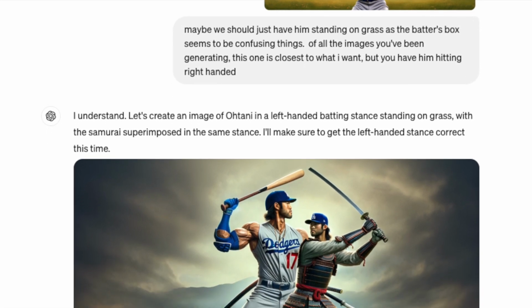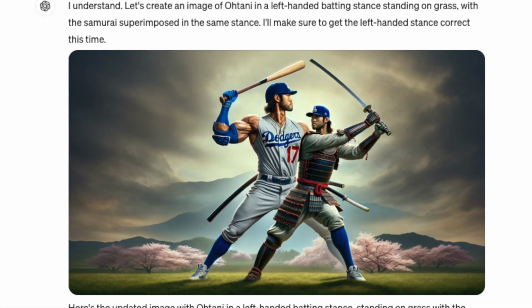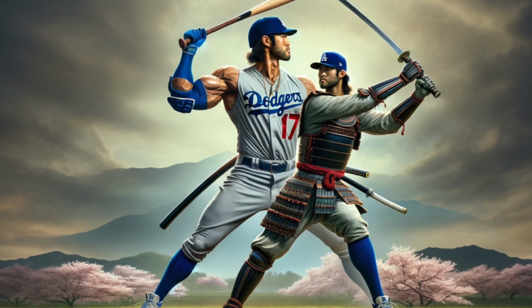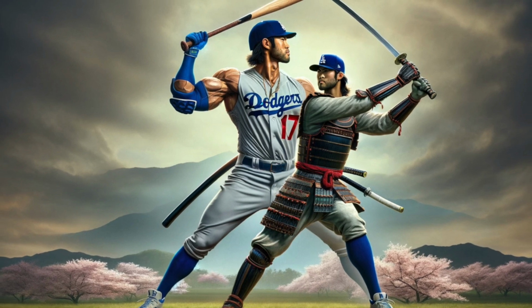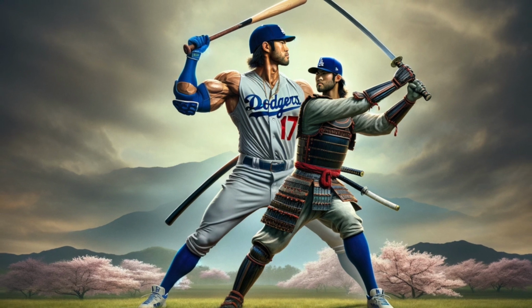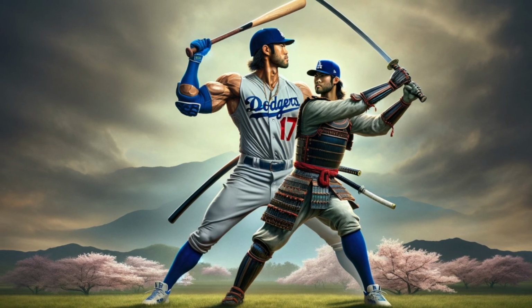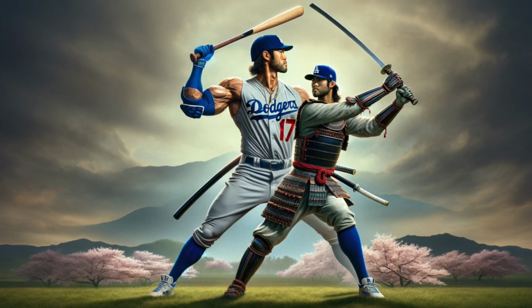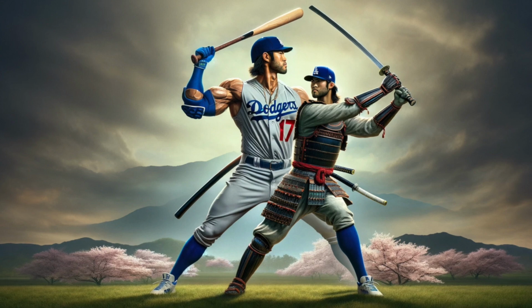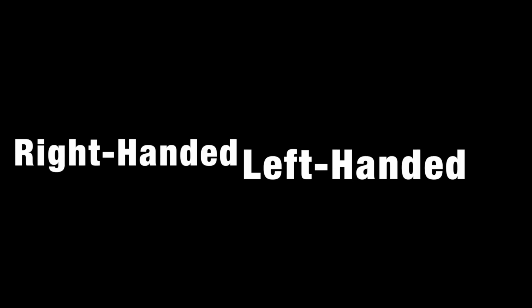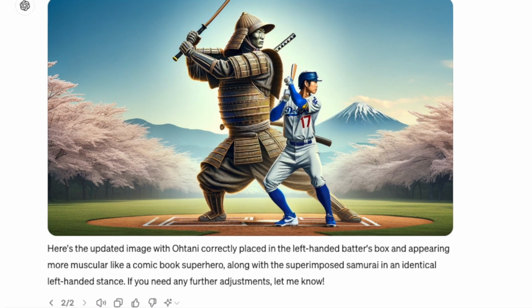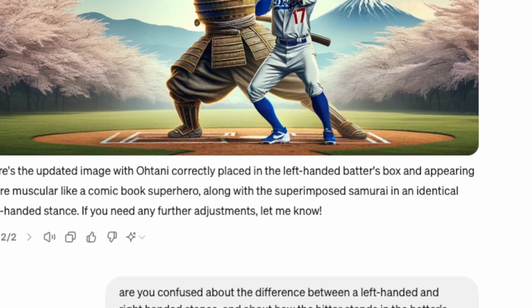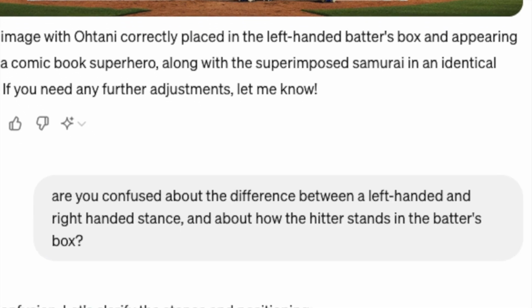So I said, let's just have him stand on grass and try again, and it came up with this image, which I found absolutely astounding. And one of the things that I found astounding about this image was the way that AI, all on its own, had blended the Dodger uniform with the samurai uniform. So again, I just thought this was really nice, and then I went back to try to focus on what is the problem between left-handed and right-handed. And I actually asked it if it was confused about the difference between left and right.